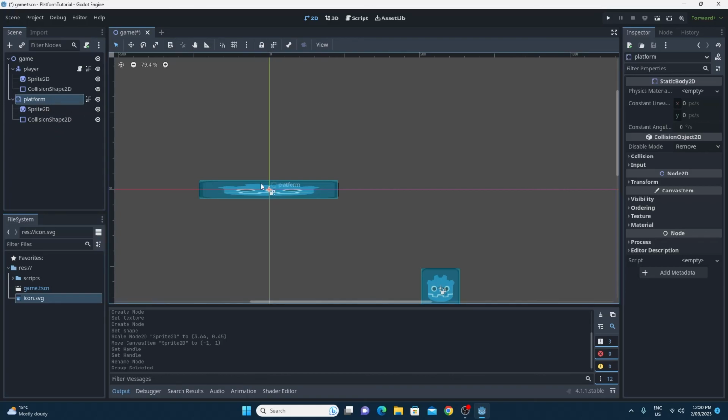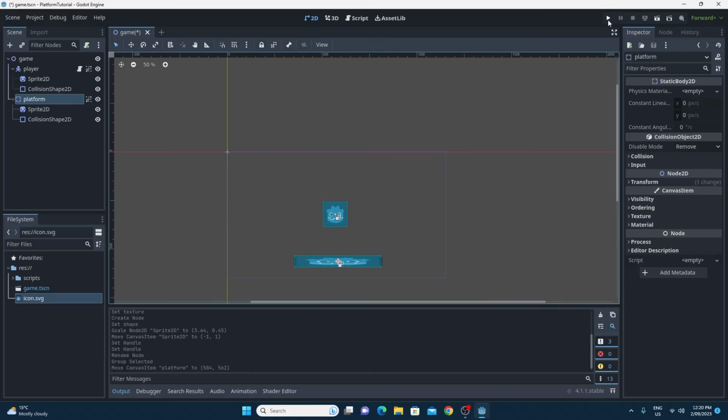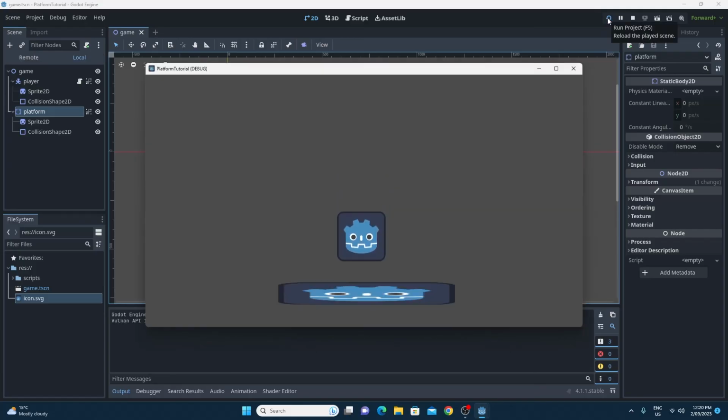So I made it in the middle of the world. And now that it's all grouped up, I can drag it down here. So we'll hit the play button and we should have the ability to move right and left and jump with spacebar. So we've nearly got a game and we've only been doing this for a short time.